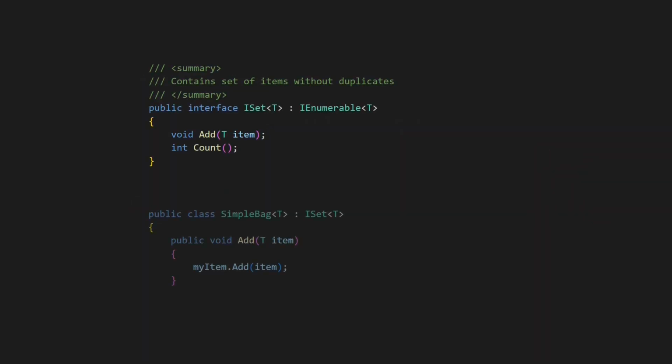Invariants are part of such contracts as well and must not be weakened by an implementation of an abstraction either. In this example, ISet defines that implementations must not contain duplicates. The SimpleBag class violates this invariant as its add method does not check for duplicates at all. Another violation of the Liskov substitution principle.